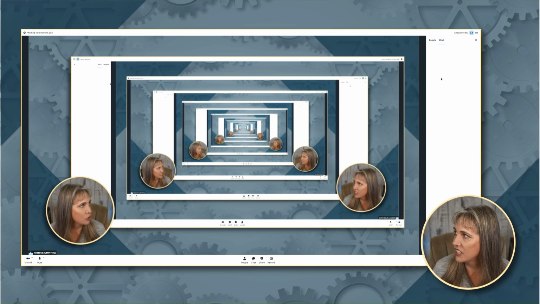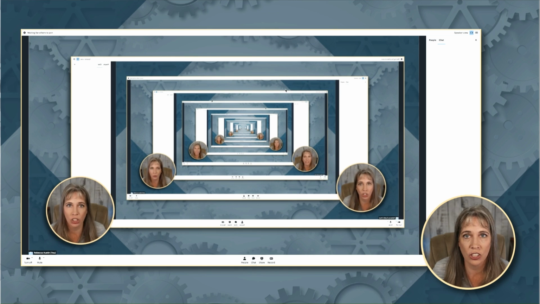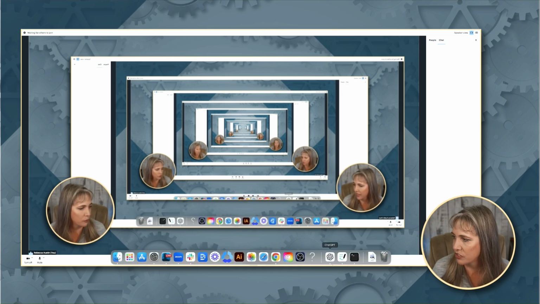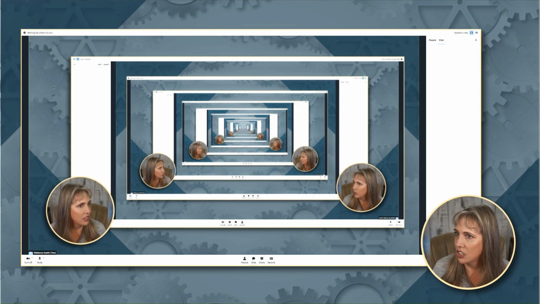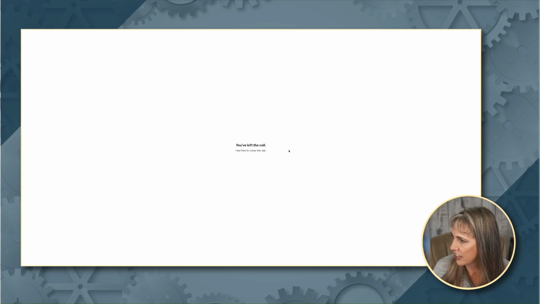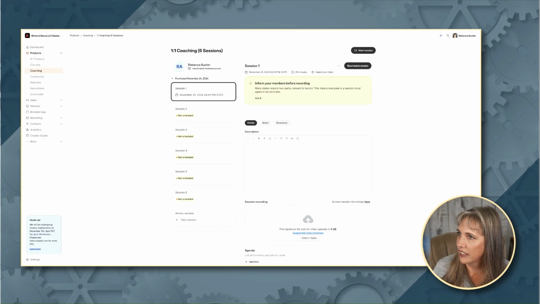You can see who's in the room. It's pretty similar to Zoom from that perspective. So we are going to leave this for now and then go back into our coaching. But essentially, that's it. That's the way it's set up.